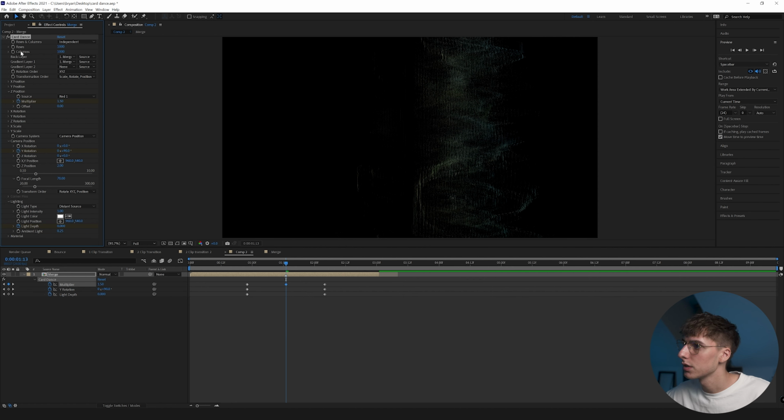And then I'm also going to bring the rows and columns back up to 1000, because we're pretty much done with this effect. I'm going to highlight all of the keyframes, everything that we keyframed here, and then ease it just to make it a little smoother of a transition.